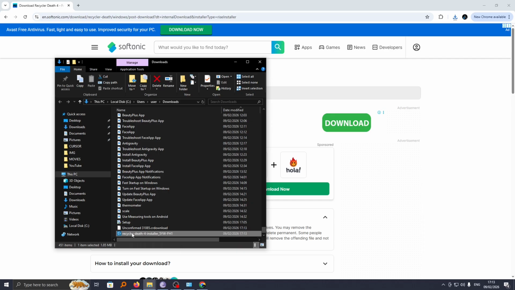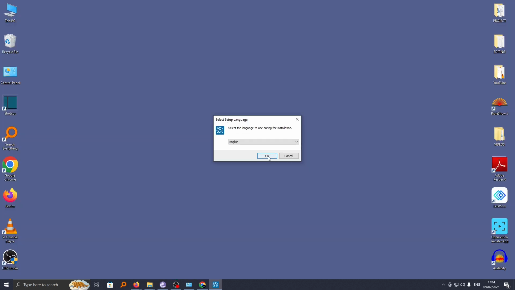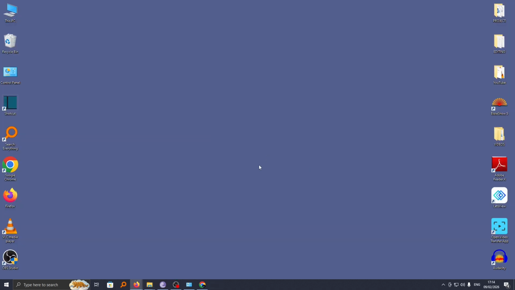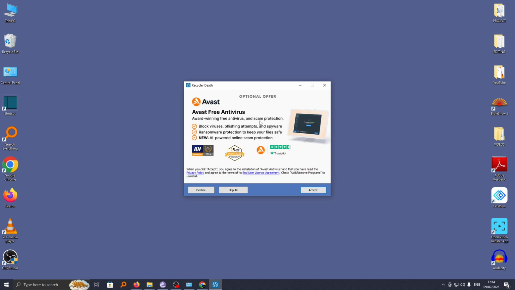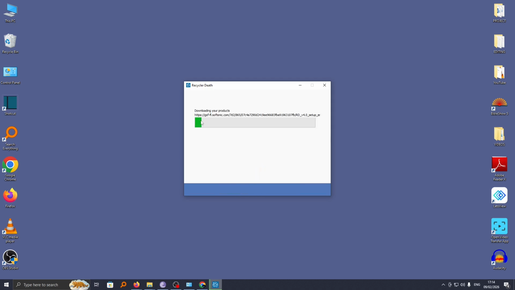Now you can run and install it by just double clicking on it. Go ahead and click on OK on this setup wizard. Then click on next. And then we have here additional offers. You can decide whether you want to accept them or skip all. So I'll skip all. And now the download is on here. And within seconds, the installation will be done. You can now launch it by clicking on run here.